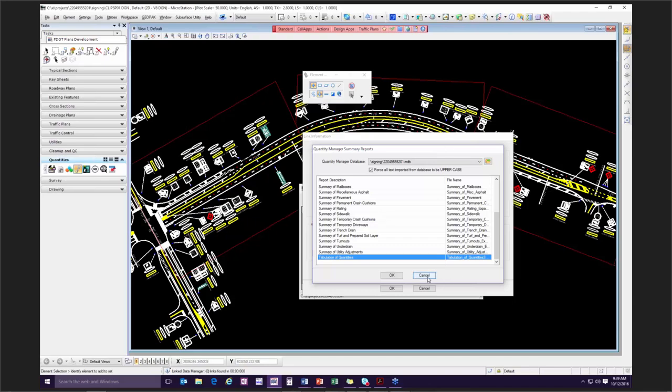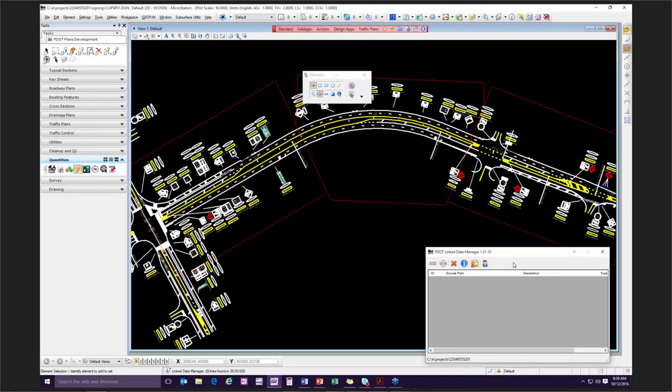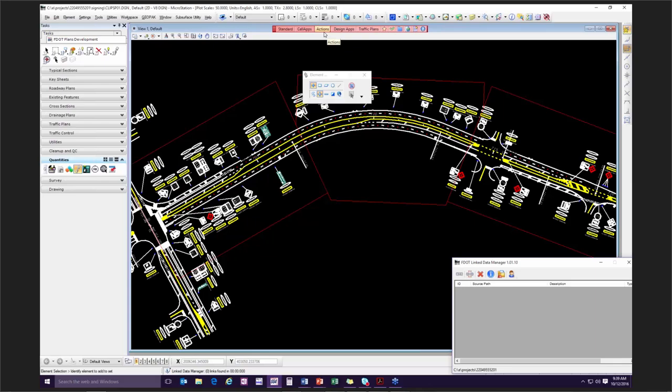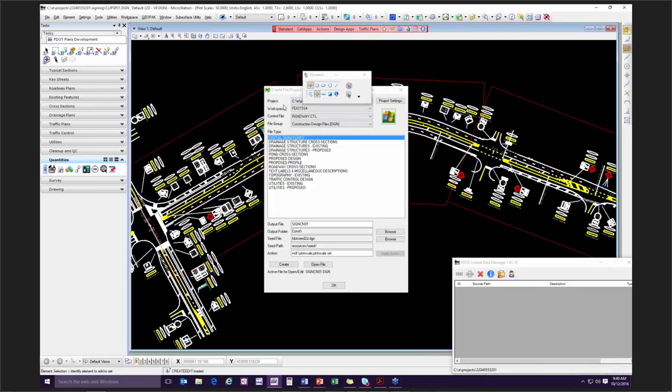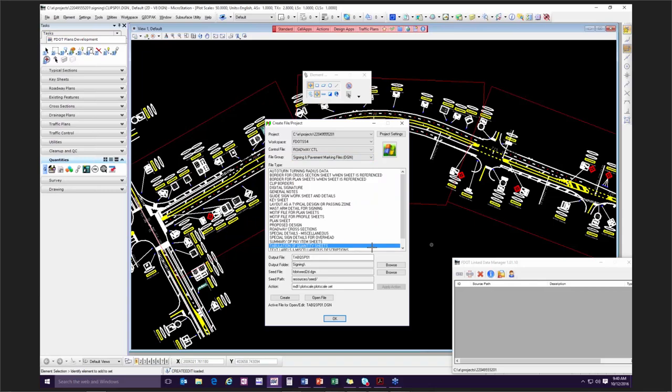Okay, I'm going to hit cancel on all of this because I'm not in the right file. I'll just leave LDM over here. In order to place, I need to be in the tabulation of quantity sheet file. So I want to go to Actions, Create Files, and make sure that my project is set correctly. I'm in the SS4 workspace. I have the roadway control file, and I want to go down here to Signing and Pavement Markings and go down to Tabulation of Quantity Sheets.